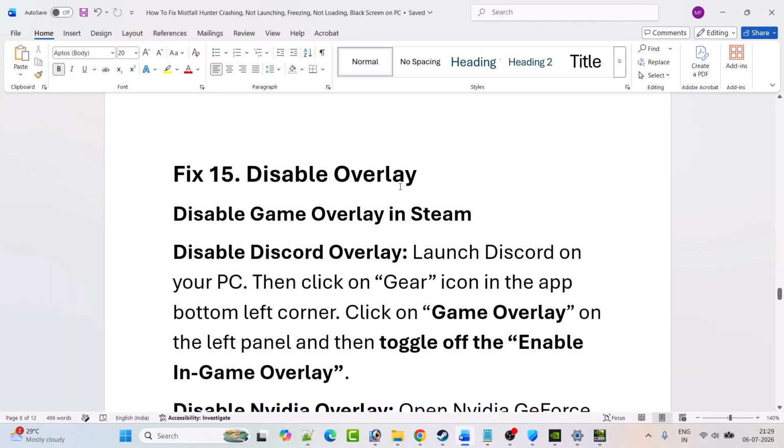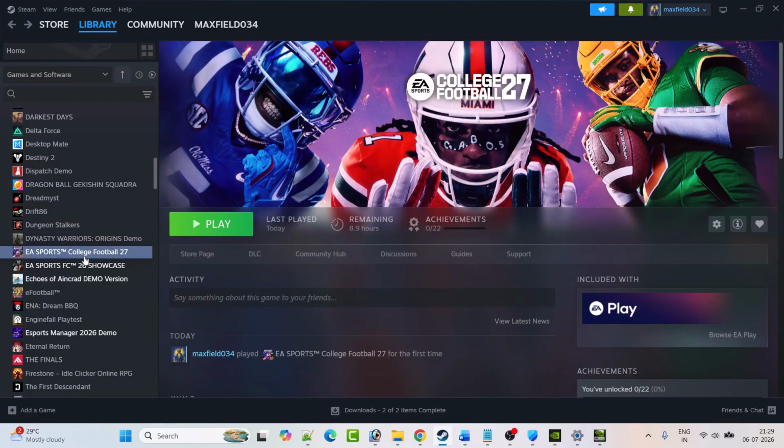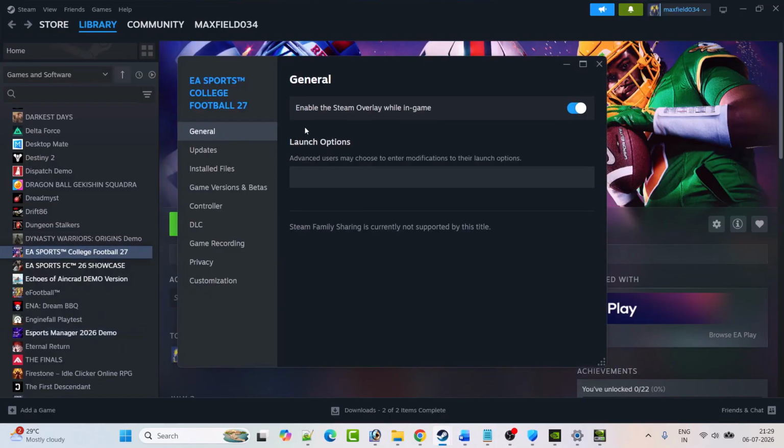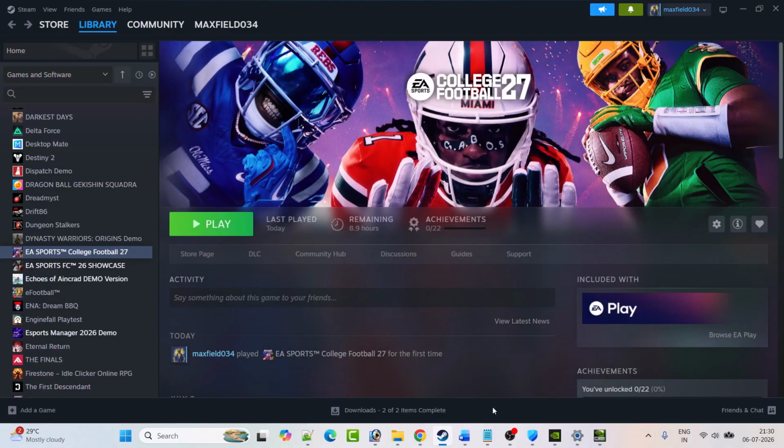Fix 15 is to disable overlay, disable game overlay in Steam. So open Steam, go to library, right click on the game, click on properties. Now here you will see the enable the Steam overlay while in game. Just toggle it off and then launch the game and check. If that doesn't work, then enable it and then follow other fixes mentioned in this video.